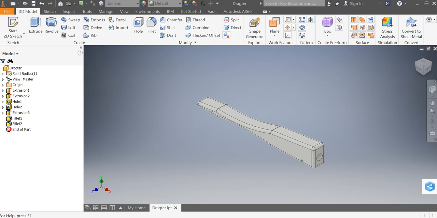Okay, so now that you have finished with your design, there are a few more steps that we need to do. First, we need to create an assembly of the whole design so you can actually see how this is going to look at the end.